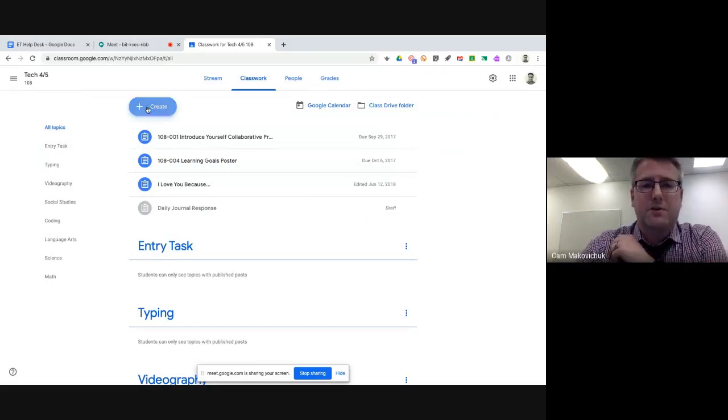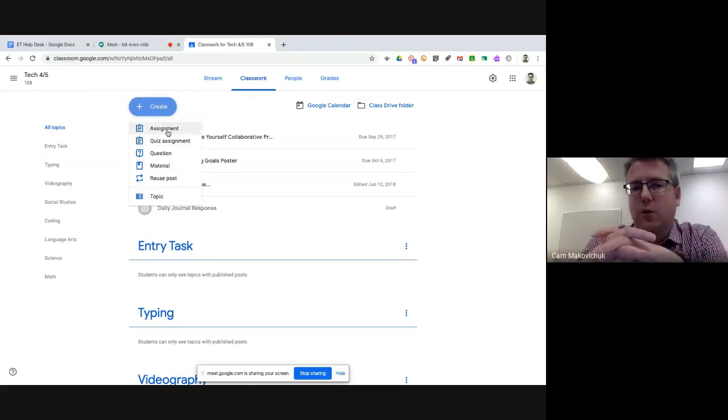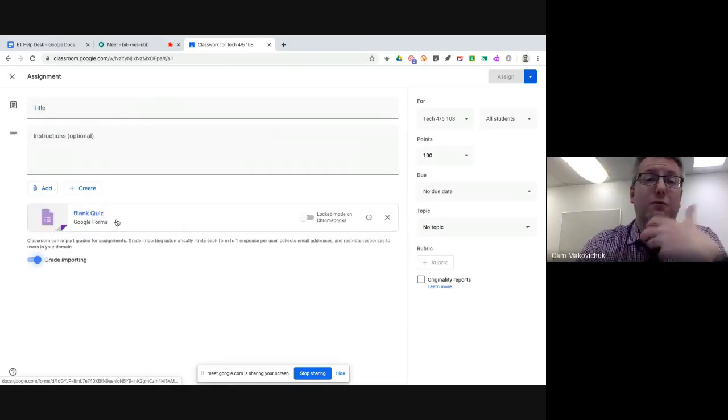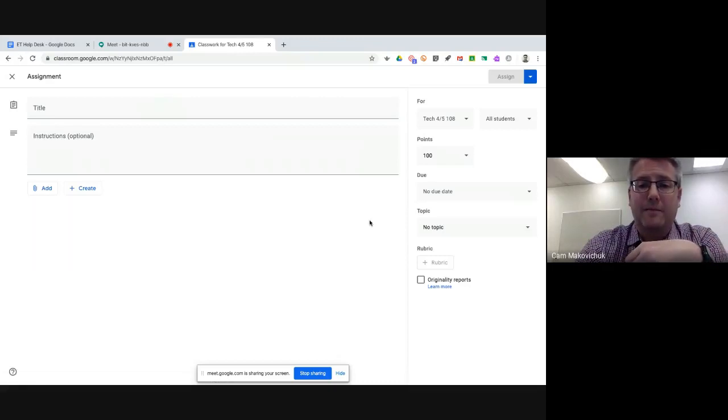And what I've talked about so far is the material that you can add and the assignment. Now, if you want students to complete a quiz, assignment is the way to go. Really, this is just an assignment that has a Google Form quiz attached to it. So if you've already created a Google Form to use as a quiz, you can actually get rid of this one here and just add your own, okay?